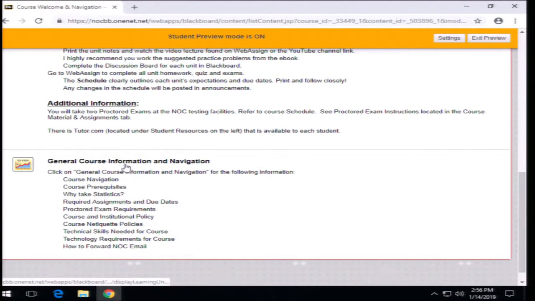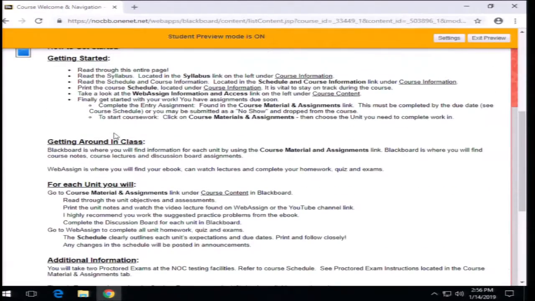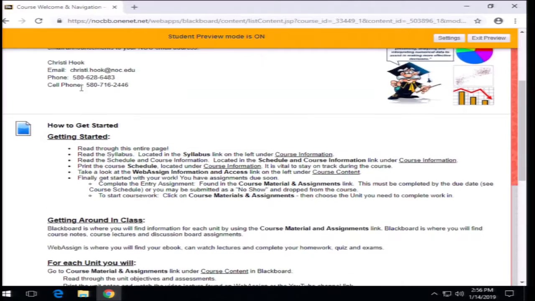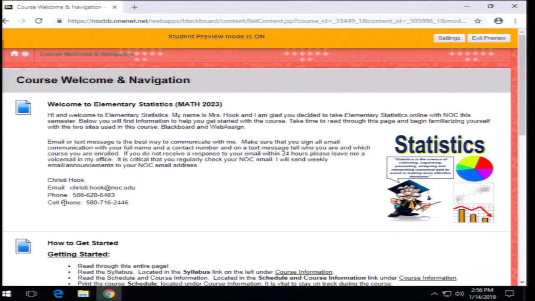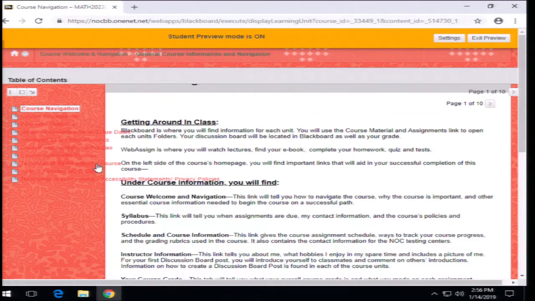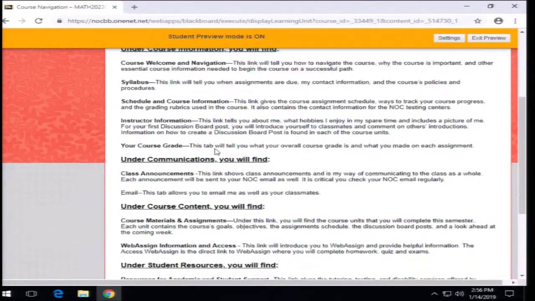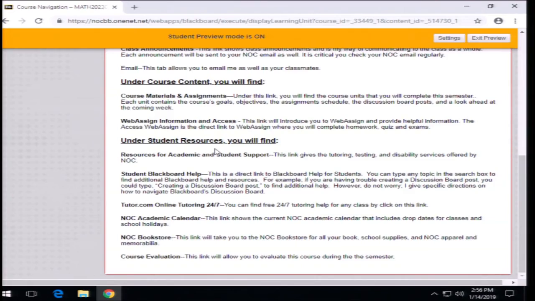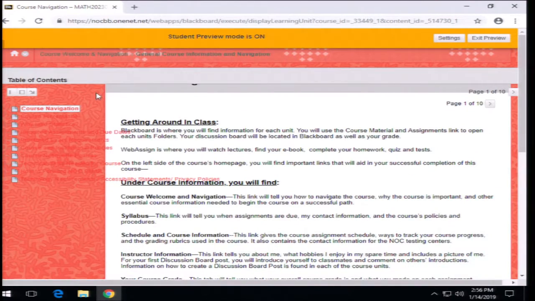Down here, your general course information, you can click on any of these when it shows up, like all of these you can't click on, but if you come down here to this general course information and navigation, you can click on it and it'll give you even more information that you might need to know. So be sure and do that.